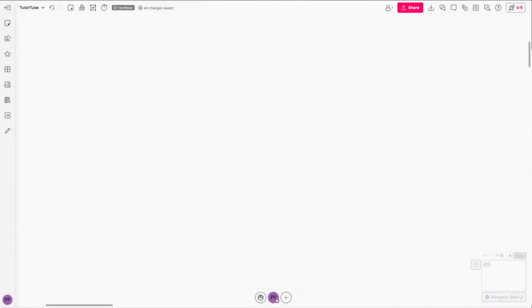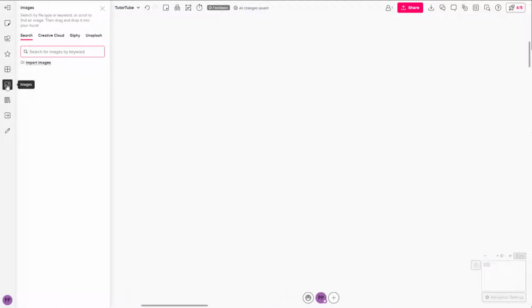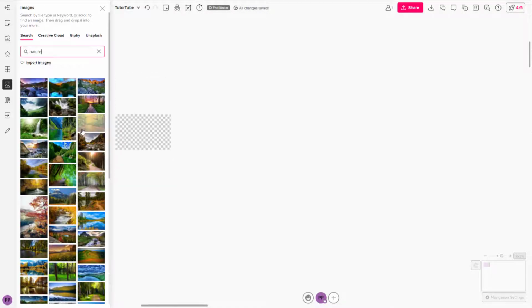Once you bring in images inside of Mural, then you can easily edit them out as well in a few ways. So to do that, I'm going to go onto the image section right here. So I'm just going to type in nature so that I can use one of the free images that I have right here.